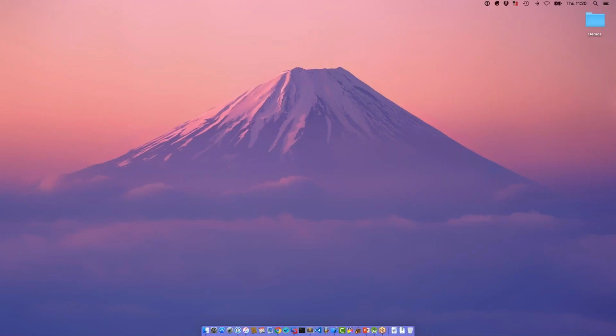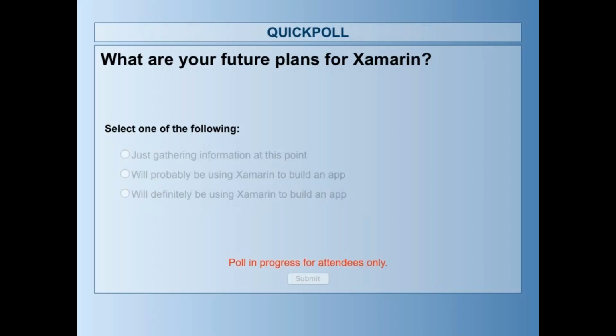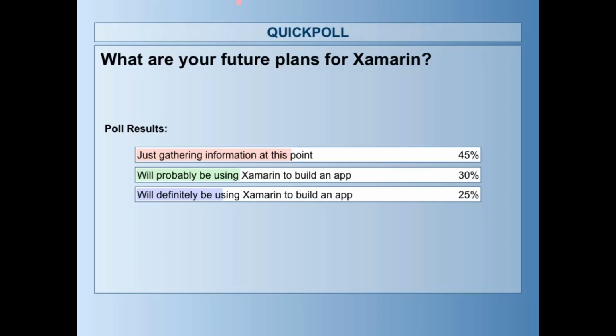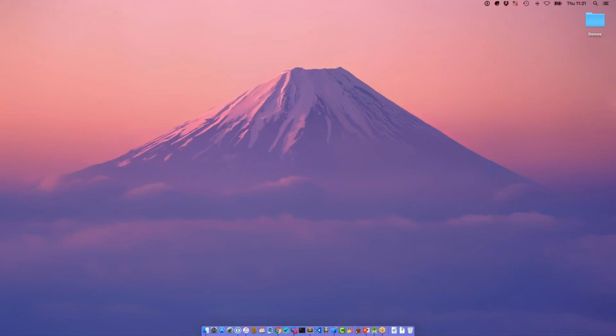I've got one more for you here. What are your future plans? Do you know you're going to be using Xamarin and you're just trying to get up to speed, or are you evaluating options right now? What are you looking at? This will be good. Cool. All right, that's about 75% of the folks. So yeah, pretty good balance there: 45, 30, 25.